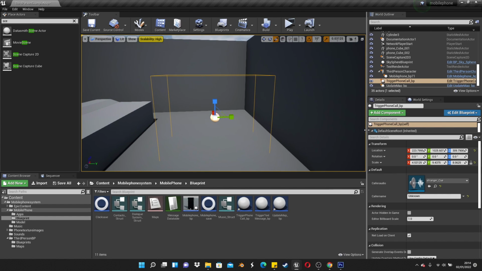So for the phone call, we have a couple of settings. Here we have caller name. So here we can display the name that is going to be called the player.